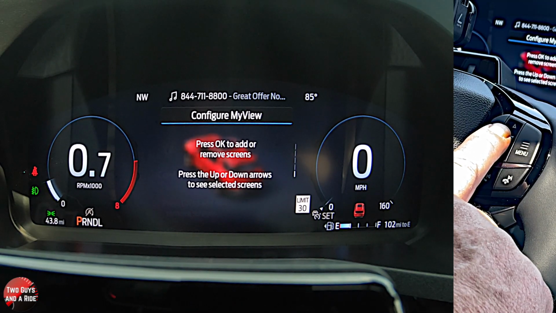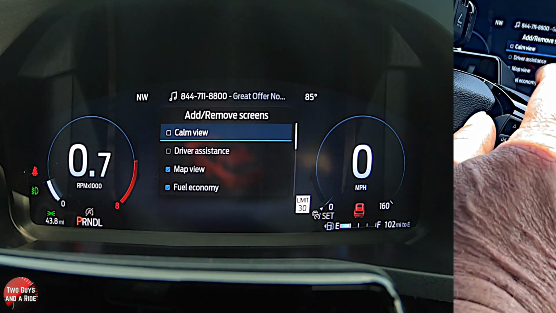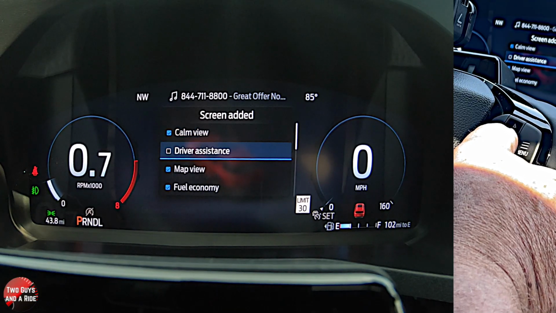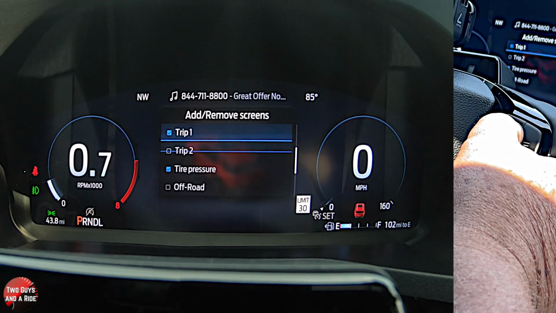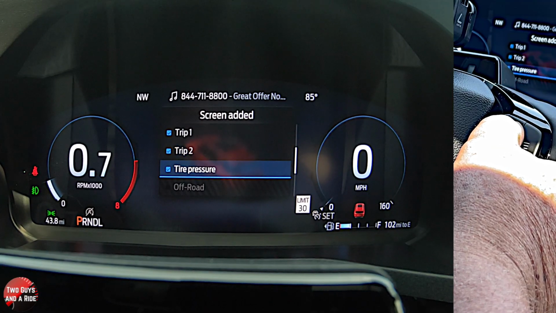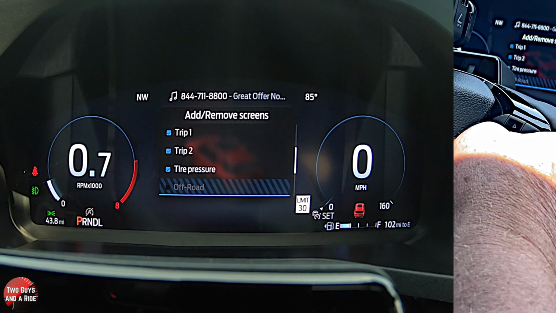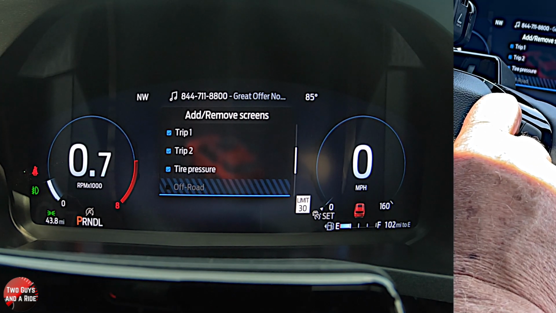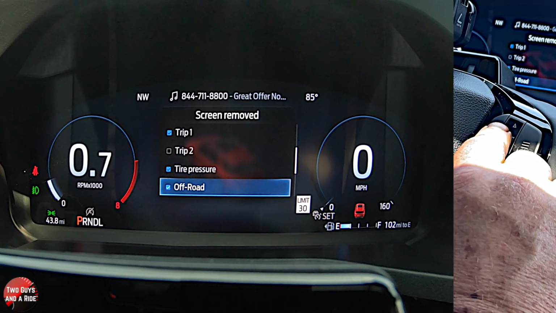So if I press OK, you can have, I think, 5 screens at a time. So for instance, if I try to do, oh, that's 6 screens, 7 screens, 8 screens. That's it. You can have 8 screens at once. Anything that's in a blue check mark is going to show up in my view, and the other ones aren't. So I'm actually going to take trip 2 off because I want to see the off-road ones.